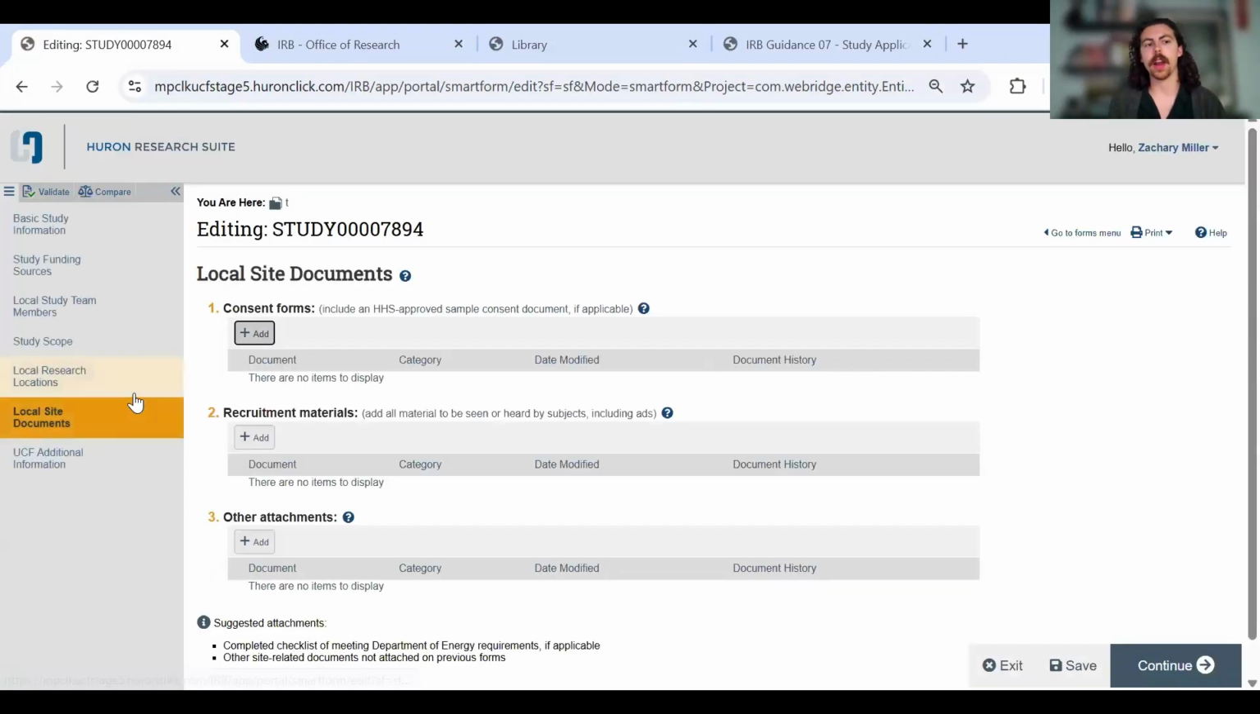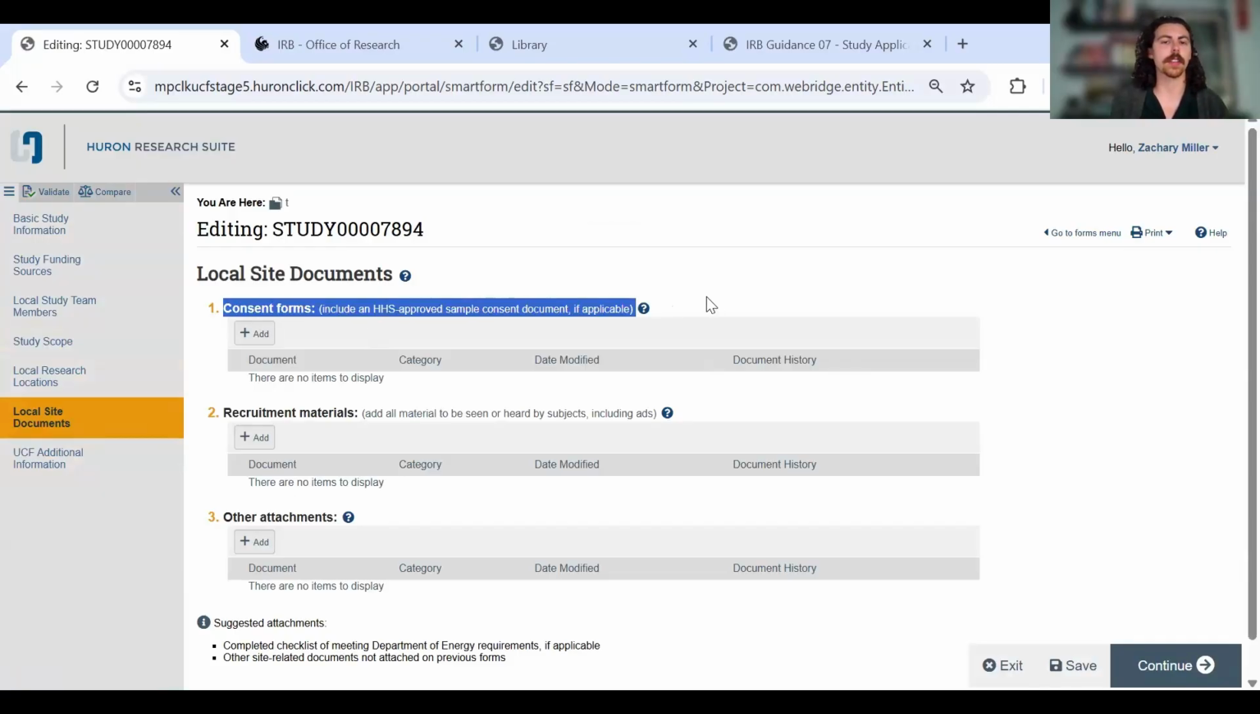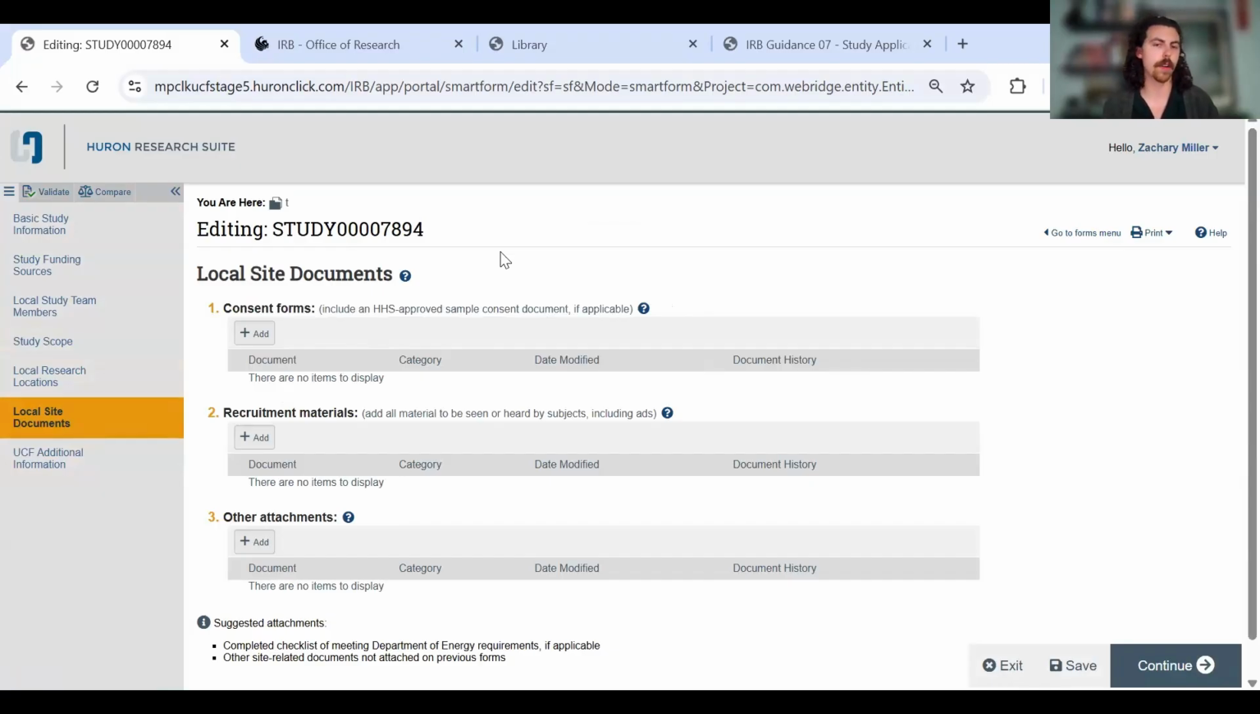All right, we're getting to the end here. Local site documents. This is the only other place in the application where you upload documents, like we did in the basic study information when we uploaded our protocol. Now, if your study requires a consent form, you upload it here. I mentioned that not human subjects research doesn't require an official consent form. However, exempt, expedited, and full board reviewed studies do require consent forms.